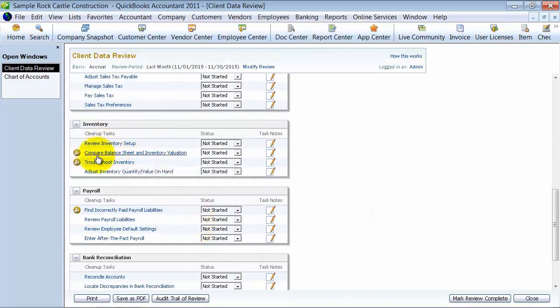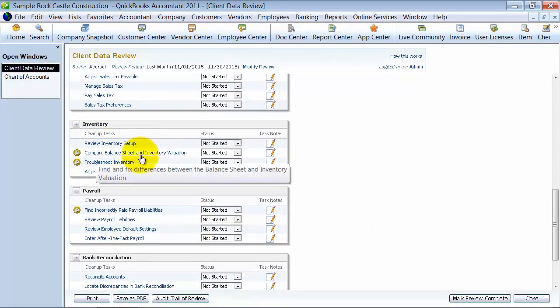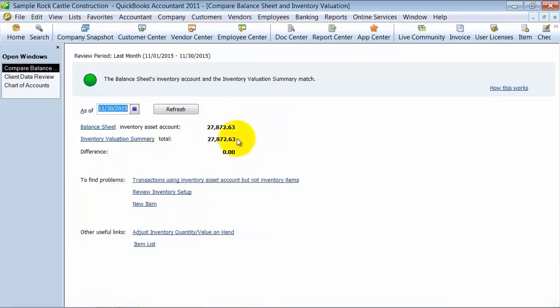Inventory, this is a big one. Compare balance sheet and inventory valuation. Right now they add up. This is a sample file. But one of the things to look at is when you have an inventory valuation summary, that report doesn't pick up your inactive items. Okay, so that's one reason that there might be a difference.